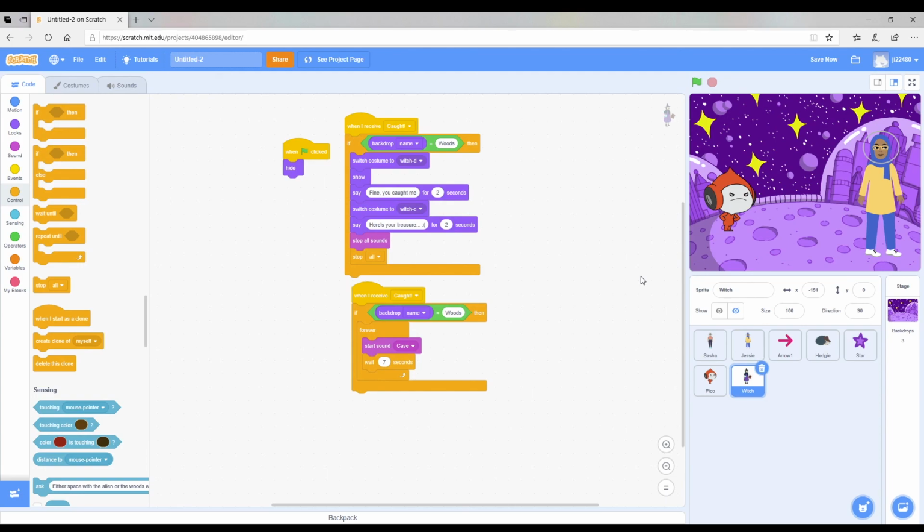So, you can make your own choose your own adventure. Feel free to send it to me or ask me for help.